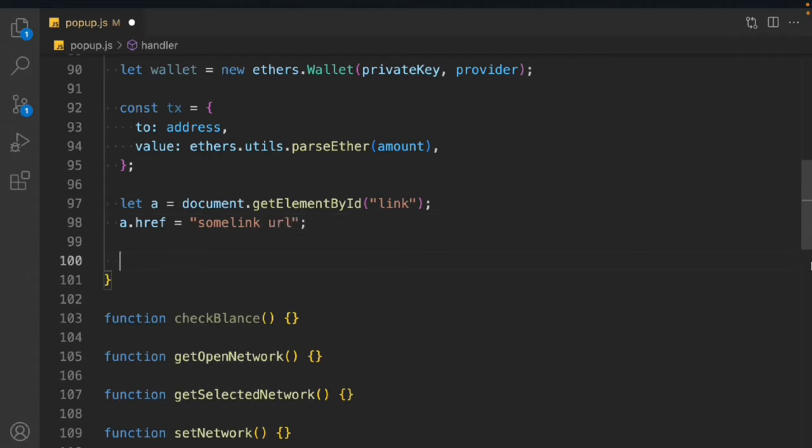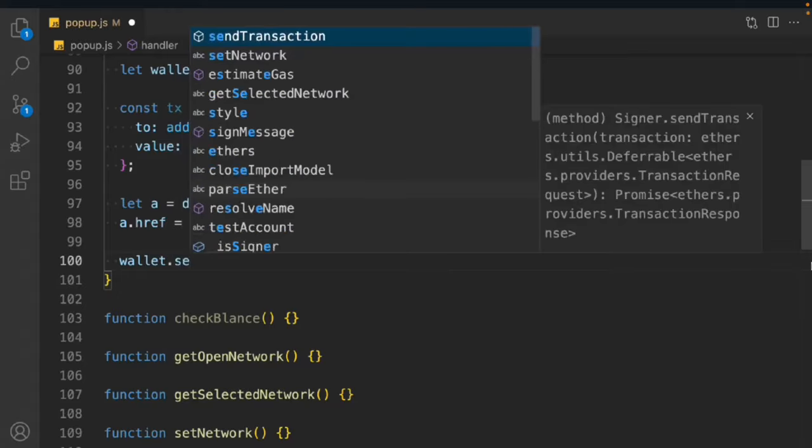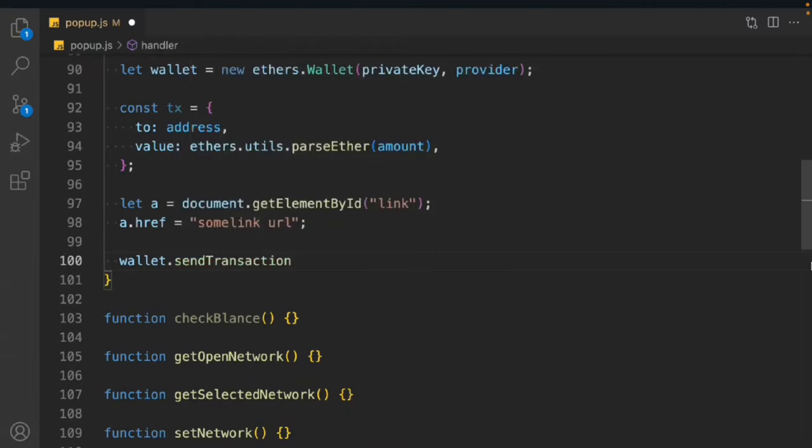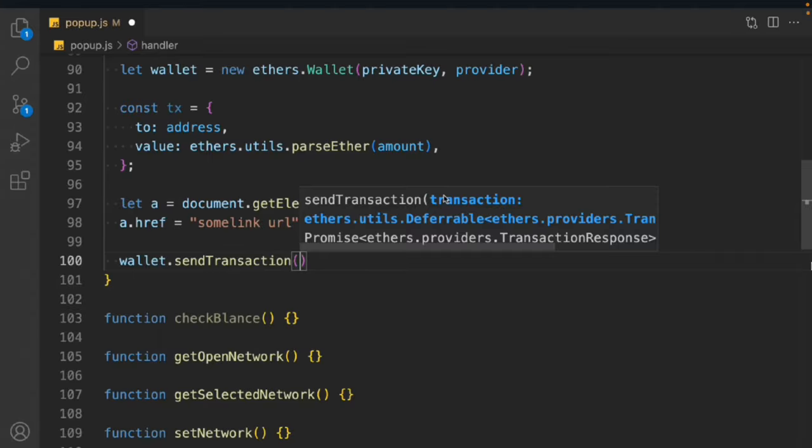Okay, this is the default value. Now we're going to take this wallet because in that we have the entire object. So from there we can easily send the transaction. This method is available in our wallet object. You can simply log it and check the entire object to see what methods are available on the wallet. But we're going to go with this sendTransaction because we have to transfer the fund.